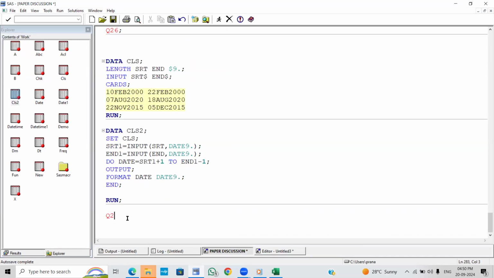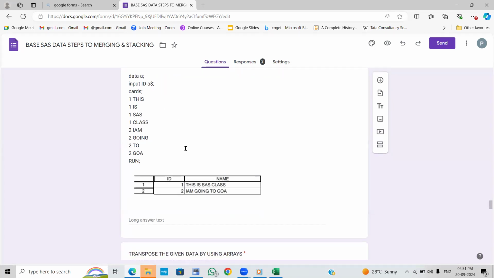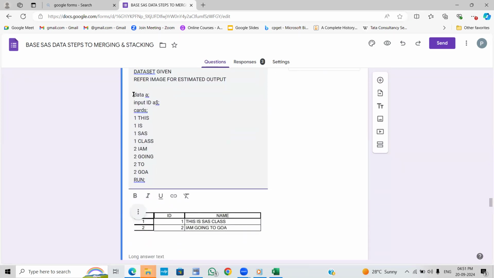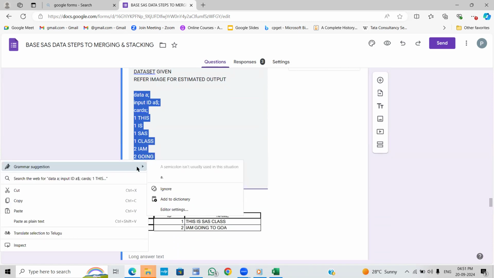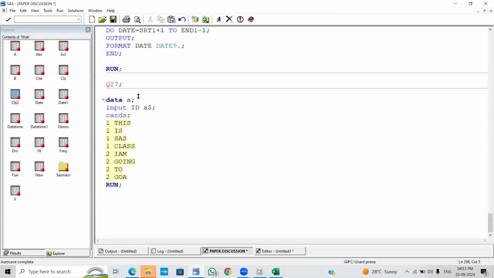Okay. So next we have question 27. It is write code to get the given output from the dataset given. Okay. This is the dataset. So this is the output, the actual output we have to get. So we have to get the output as this, this is the class.